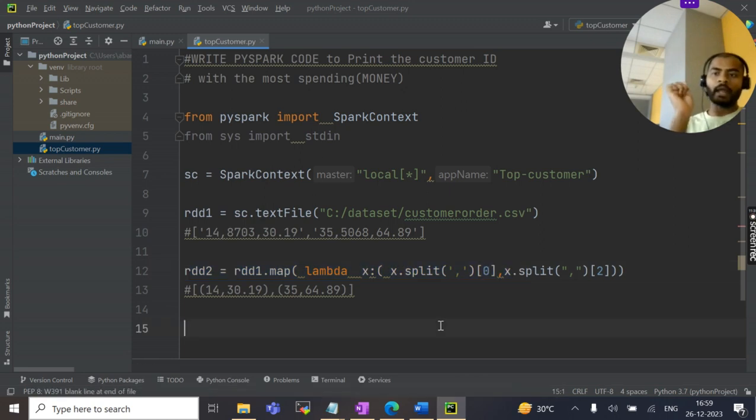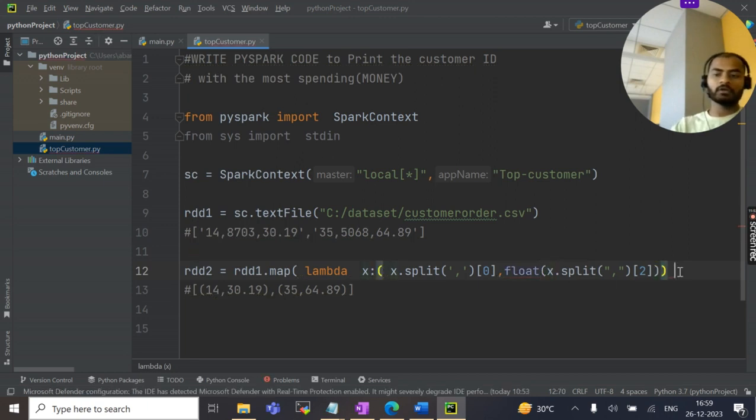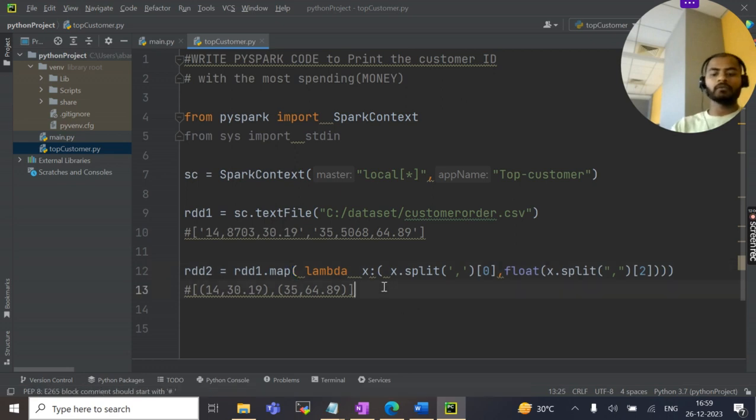But one thing, we want to add the price. From here we are getting this 30.19. This price is a string, so we have to convert it. So we'll convert it to float so that we can add it. So we'll write the float function here, float this, and we'll put an extra bracket. Okay, I hope you understand this. This is inside the float function, this is inside the list, this is inside the map function. Okay, now this is done. So we are getting data like this.